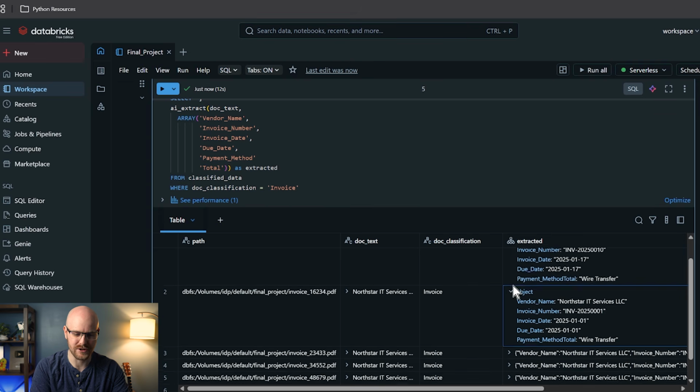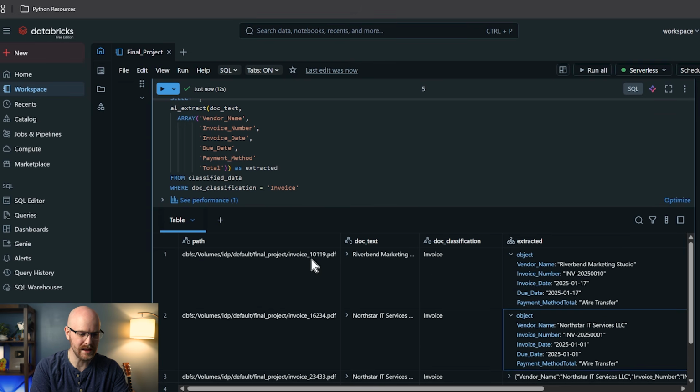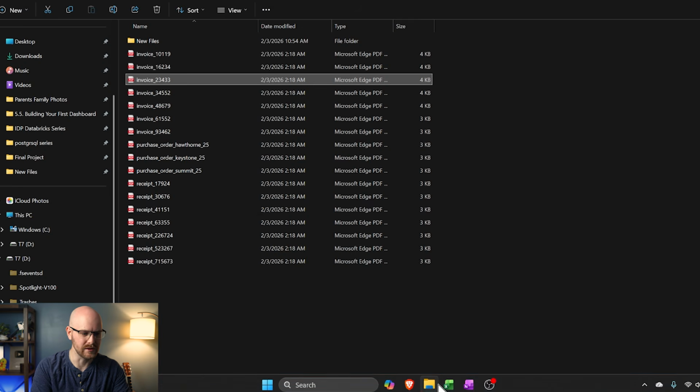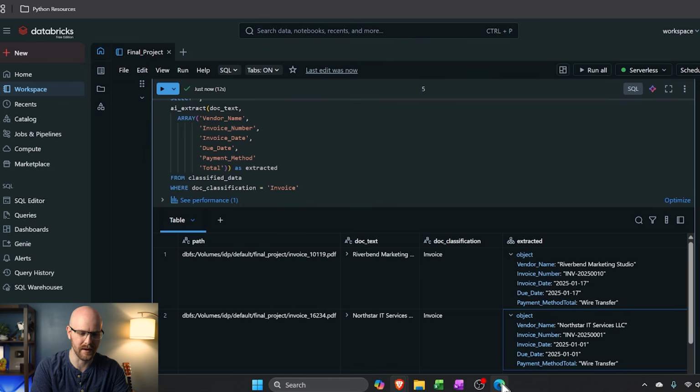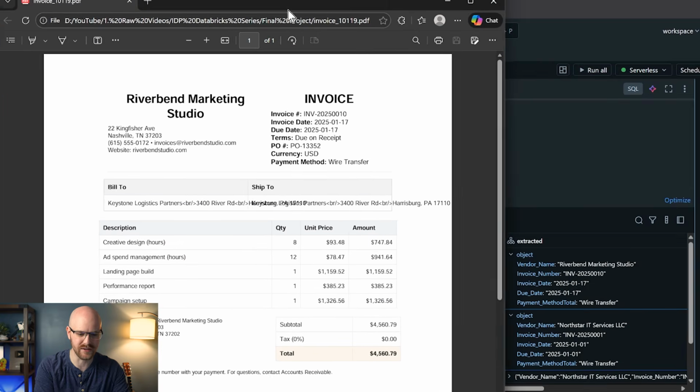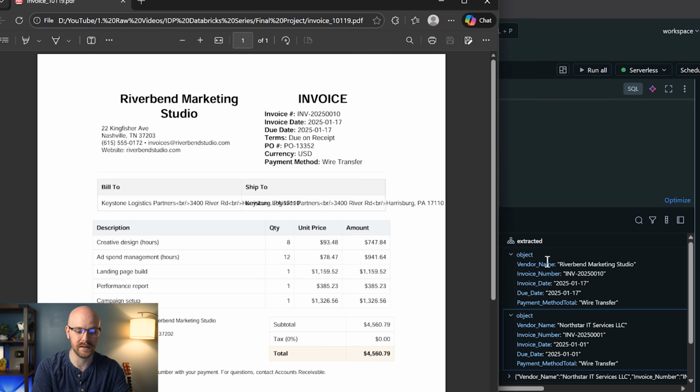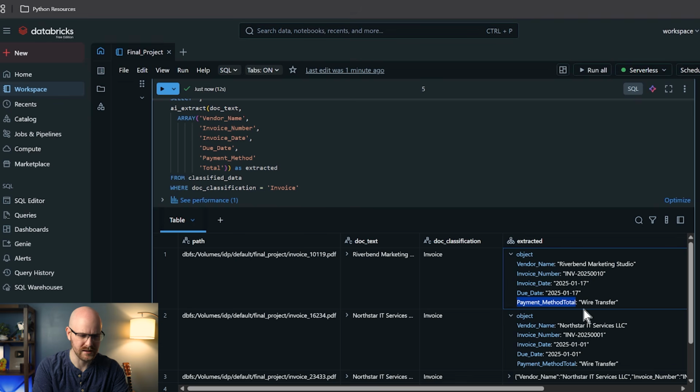Let's come through and just make sure these look correct. We can even pull up this document really quick. So let's pull up that 10119. We'll pull it up on this side just to see if it's extracting it properly. So it did pull in the vendor name without any specification. This doesn't say vendor name, so it's great that it pulls that out. So we have Riverbend Marketing Studio. There's the invoice, yep, that one looks correct. Invoice date 1/17, due date 1/17, payment method is the wire transfer, and then the total doesn't look correct.